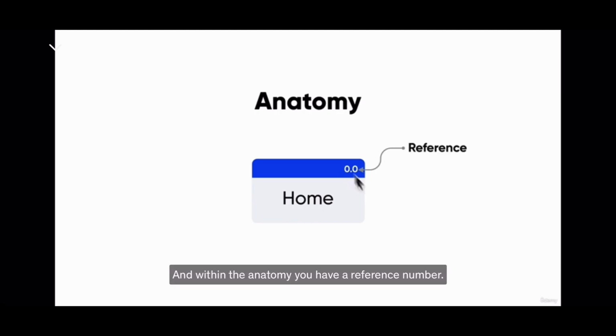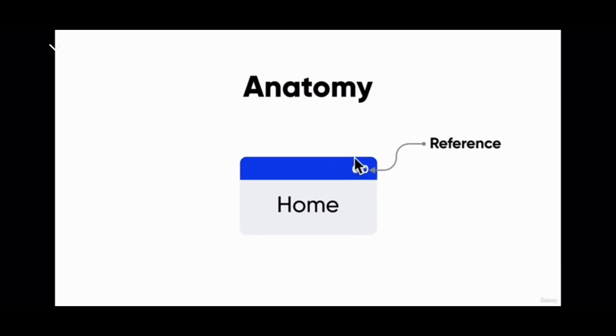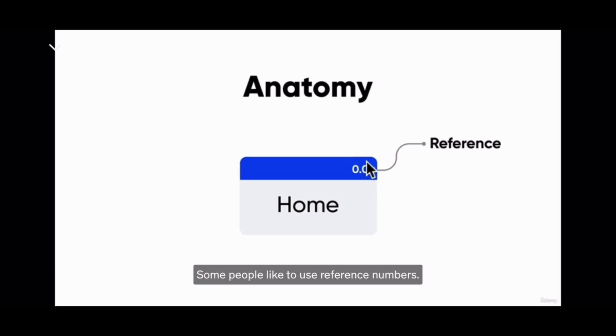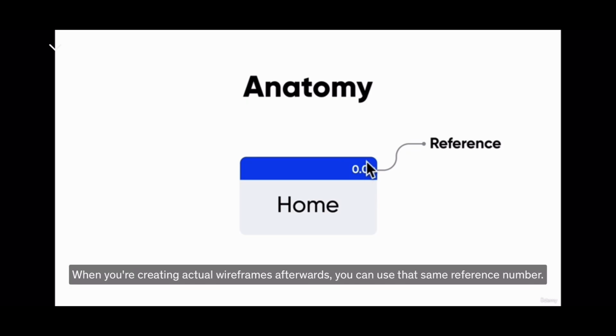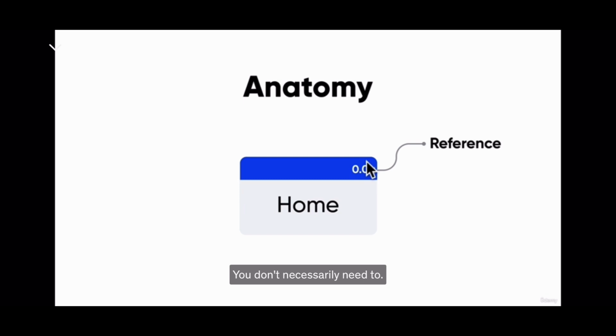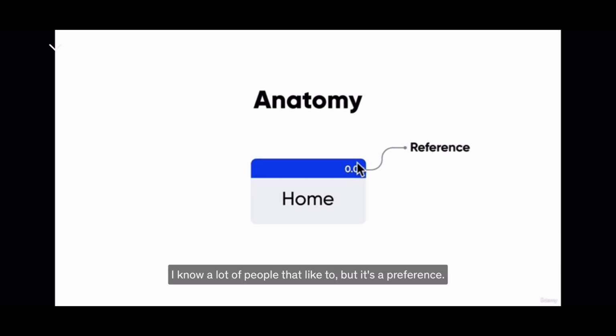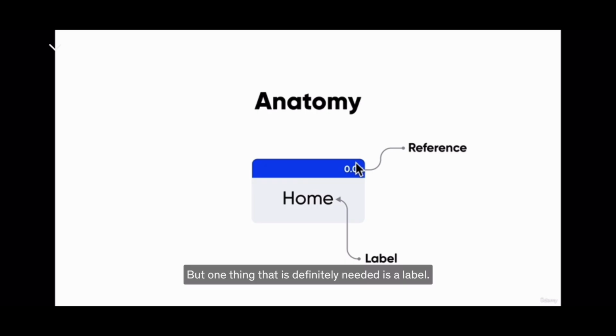And within the anatomy, you have a reference number. People like to use reference numbers. This really can help. When you're creating actual wireframes afterwards, you can use that same reference number. You don't necessarily need to. I know a lot of people that like to, but it's a preference.